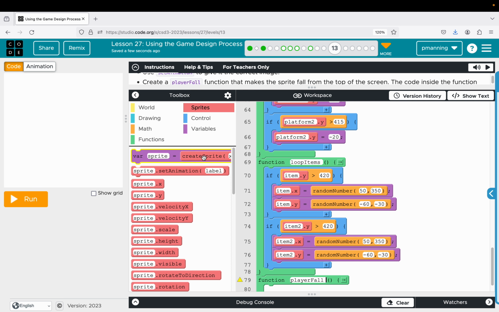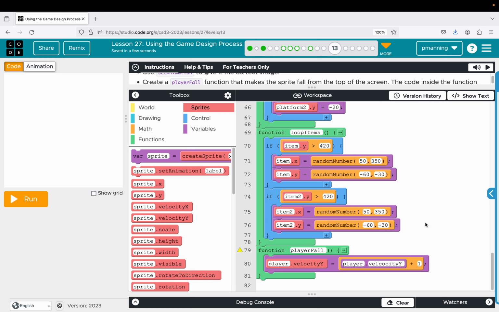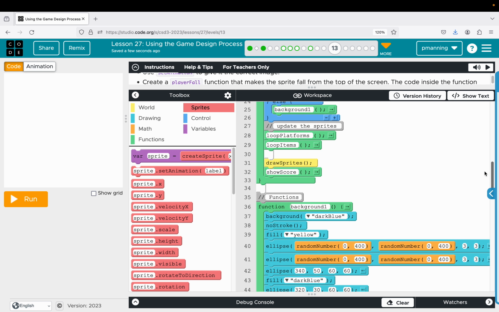And that is going to be a counter pattern with the velocity, and we want it to increase. So player velocity y is going to get player dot velocity y plus 1. I can't spell velocity. There we go. And then we'll call player fall inside our draw loop.